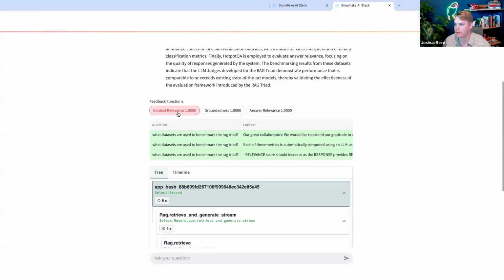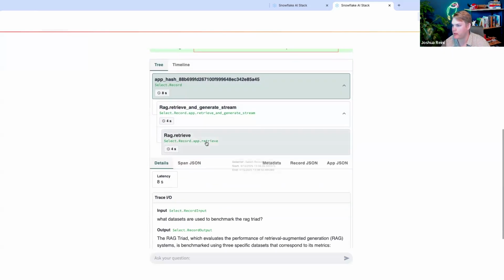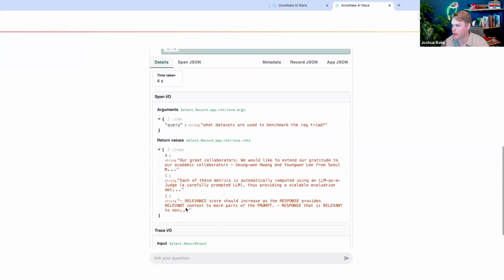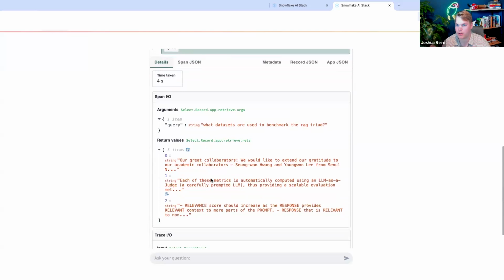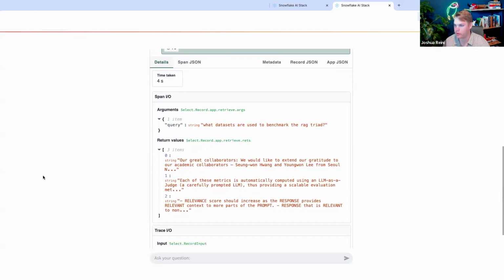Cool. So context relevance is a perfect 1.0 now. So now we only have perfectly relevant context that's passed to the LLM. And we can see that in the trace as well. When we look at the retrieve method, we only see these 3 context chunks, which are each relevant to our user's query. Now I'll pass it back to Anupam to talk a little bit about why we should use and trust some of these metrics.